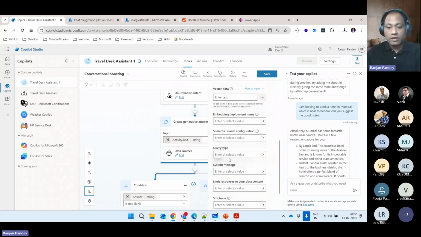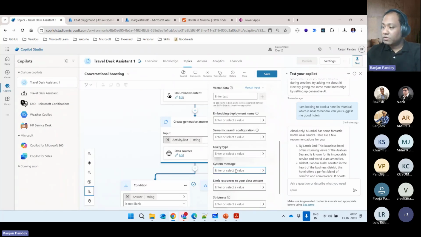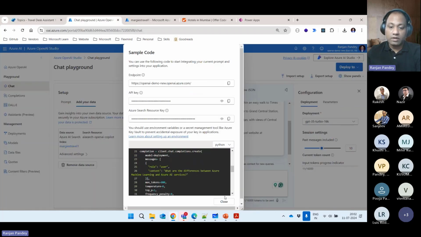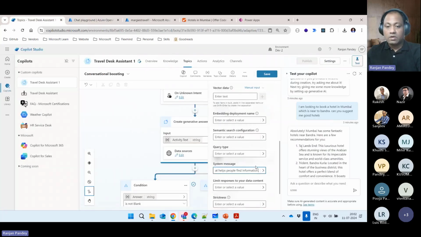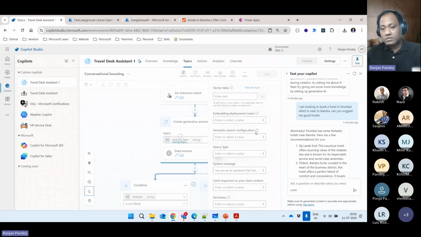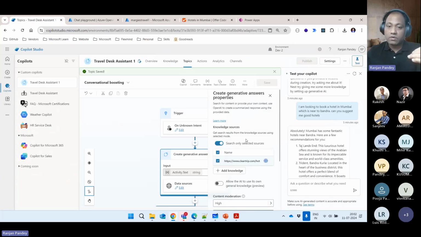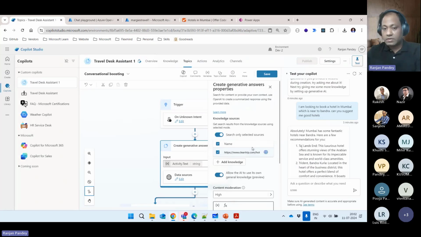Once this is done, you can also provide a system message. The same system message that was available over here, you can provide over here, and we can save this. Once it is saved, if you test the same prompt, it will first try to get the information from the OpenAI service. If you want to include the generic data that the LLM is using, you can enable this. If you want to disable it, you can disable it. Once this is done, you're free to publish this.